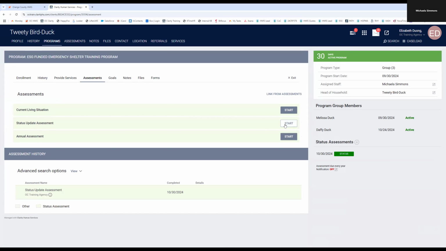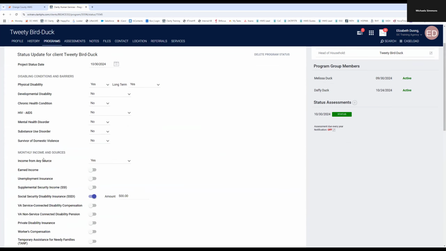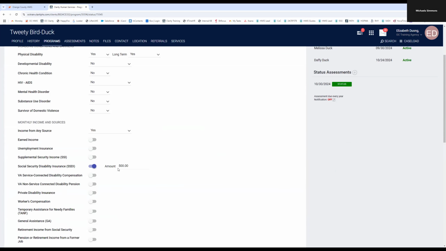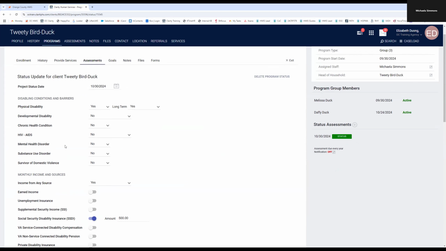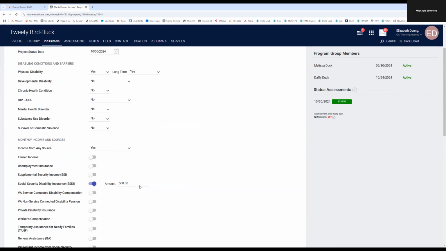Status update assessment can be entered anytime there's a change to the client data. Annual assessment would only be added at their one year project anniversary date. So for our example, we already entered a status update assessment. The update that we had was that the participant's SSDI benefits increased to 500 from their 400 at intake. So we wanted to record that increase. The screen itself will populate data from the enrollment screen, so you would just need to update the field that has changed.